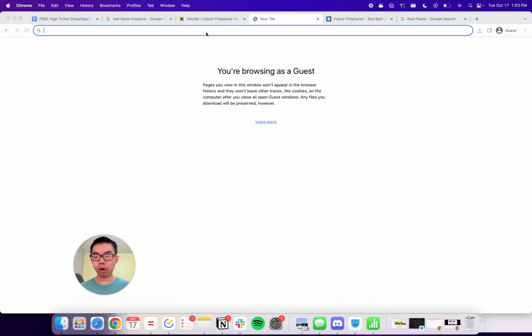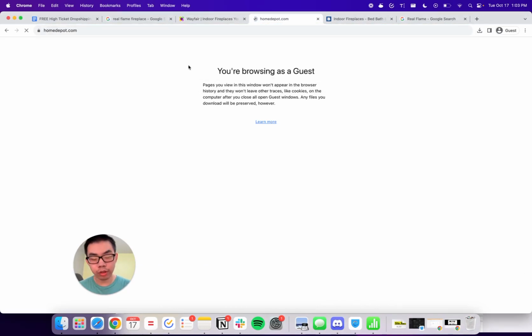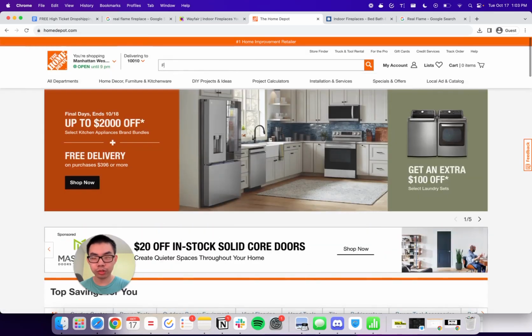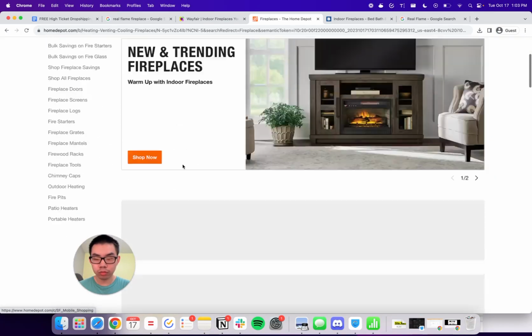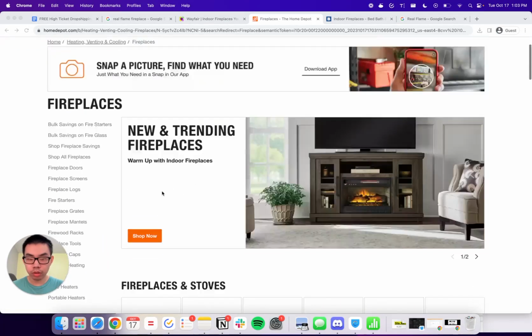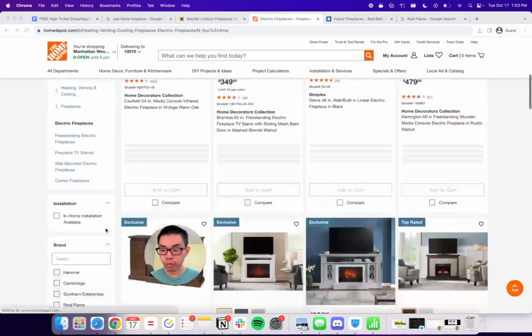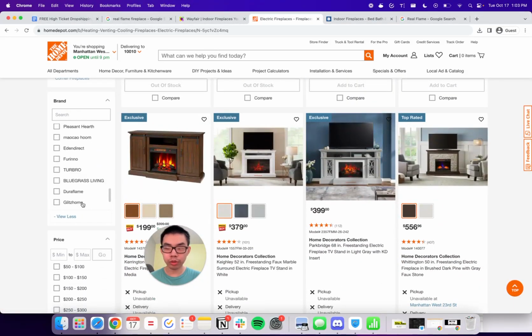We'll also do Home Depot as well. It's another website, big box retailer that you can also apply the same strategies with. So we just search up fireplace. Same thing. Let's just click electric fireplaces. And over on the left, brands. Same thing. Very, very simple. We get all the suppliers.